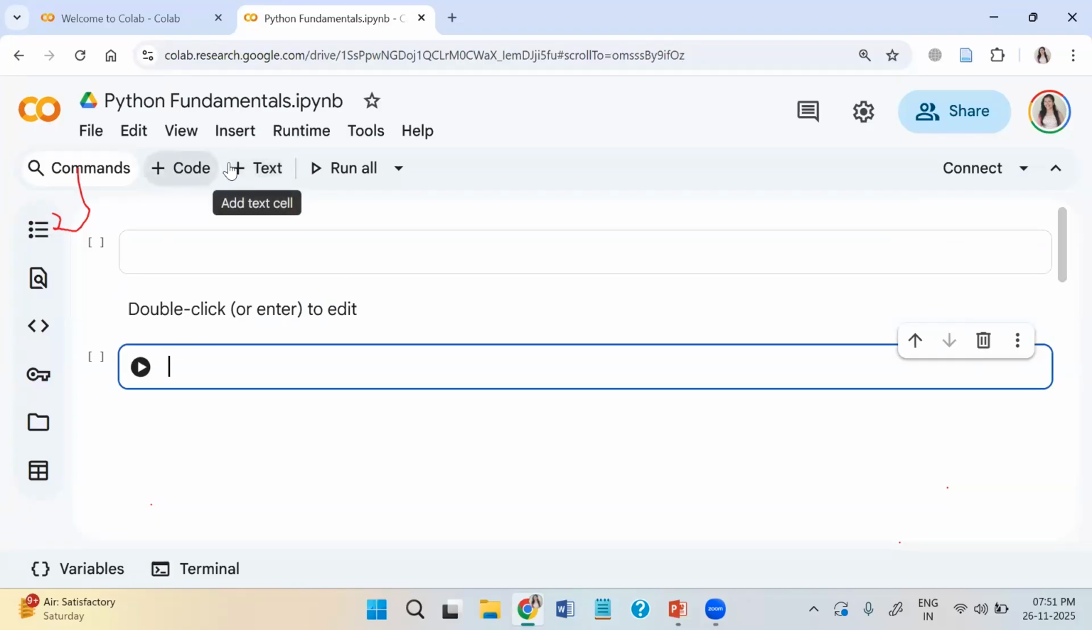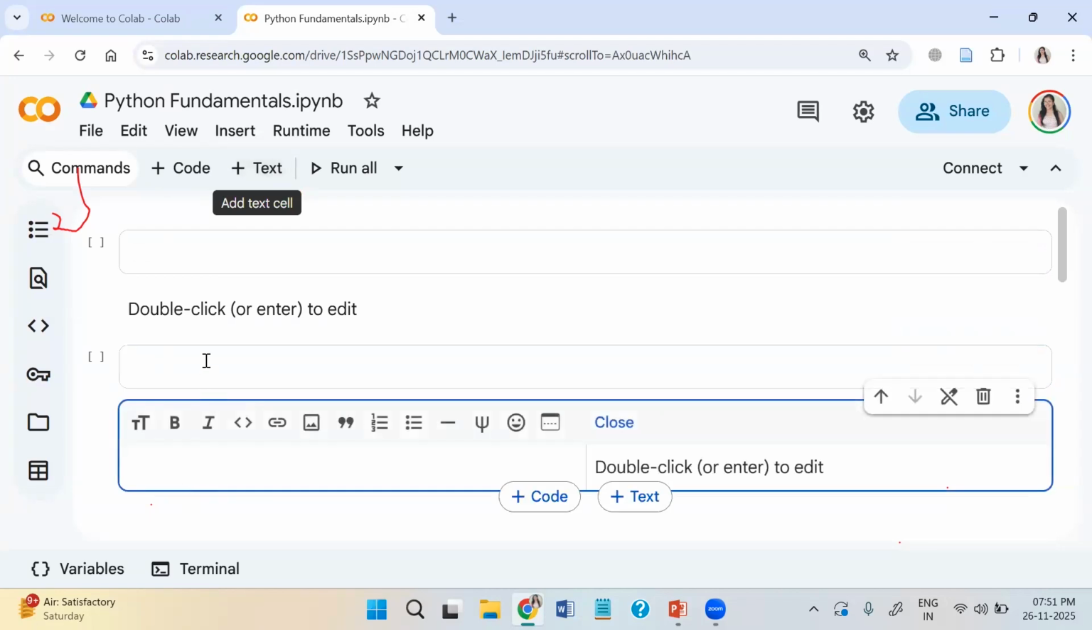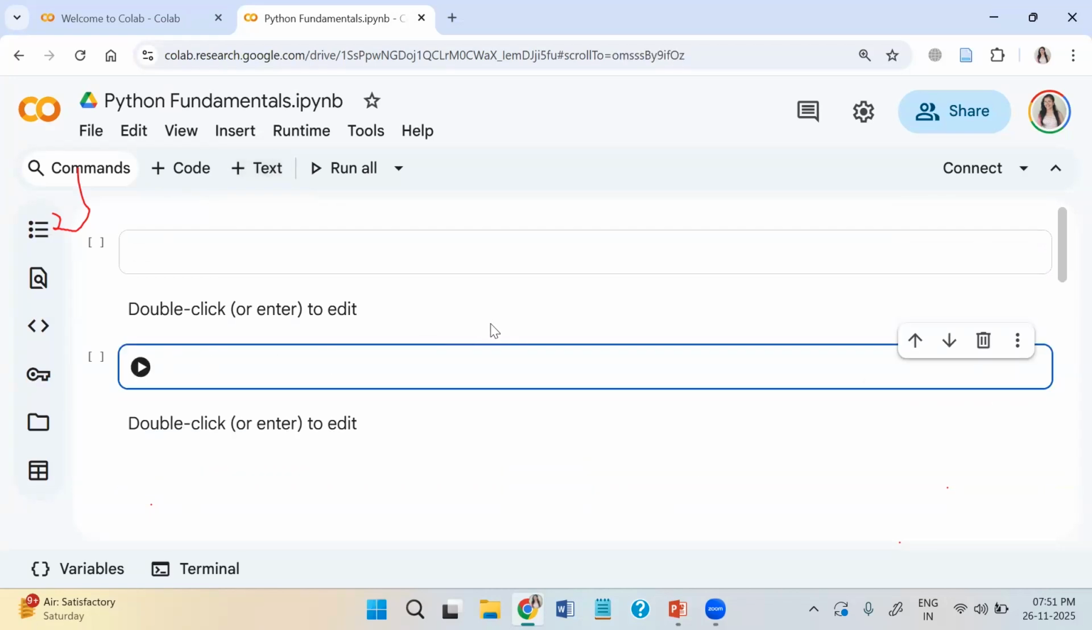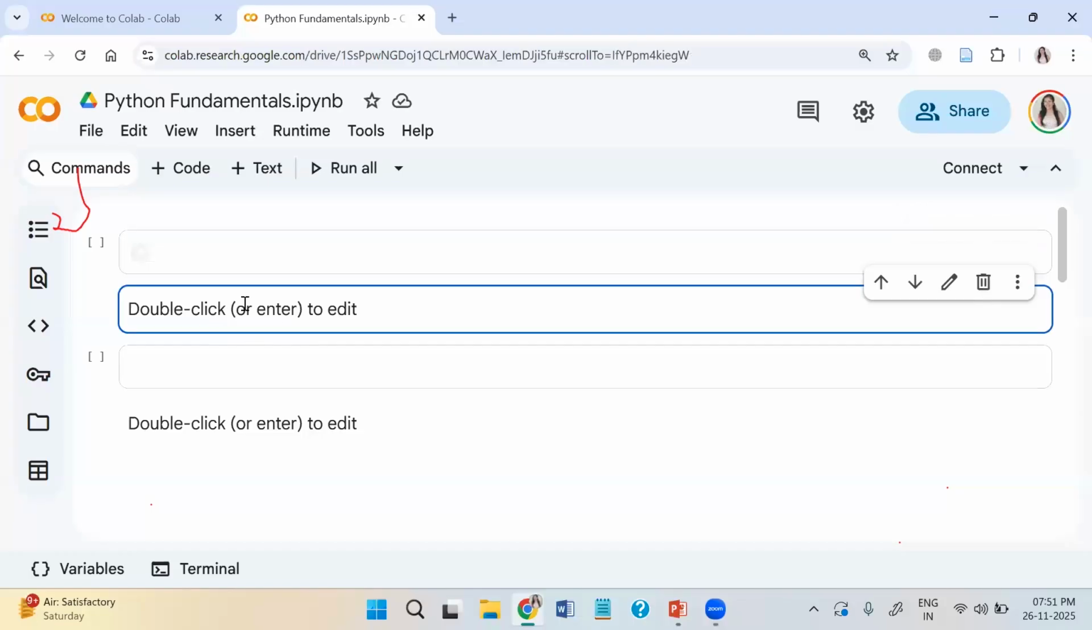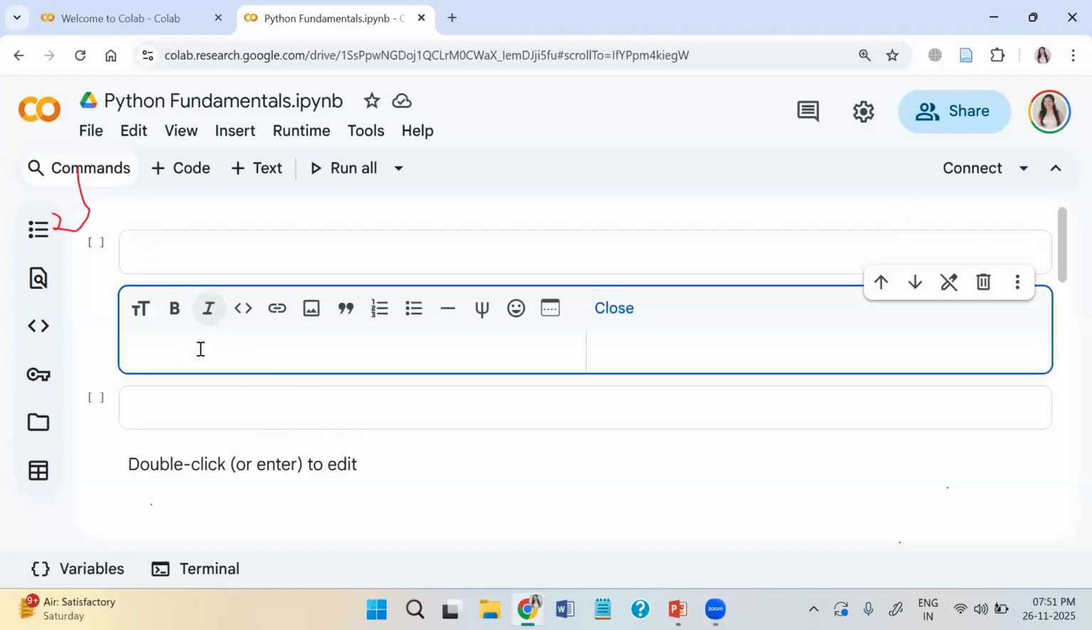From the top, you can click on any of these and accordingly those cells will be inserted. And you can observe the difference between both. The code cells have a play button in front of them and they appear like this. I can write my Python code inside. The text cells appear like this. We can double click on this and write something with this kind of textual setting.